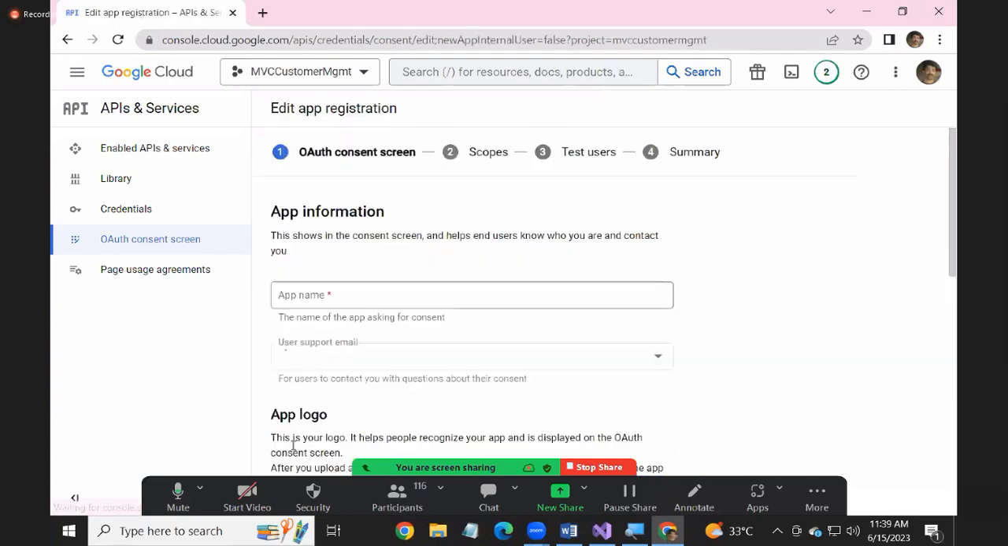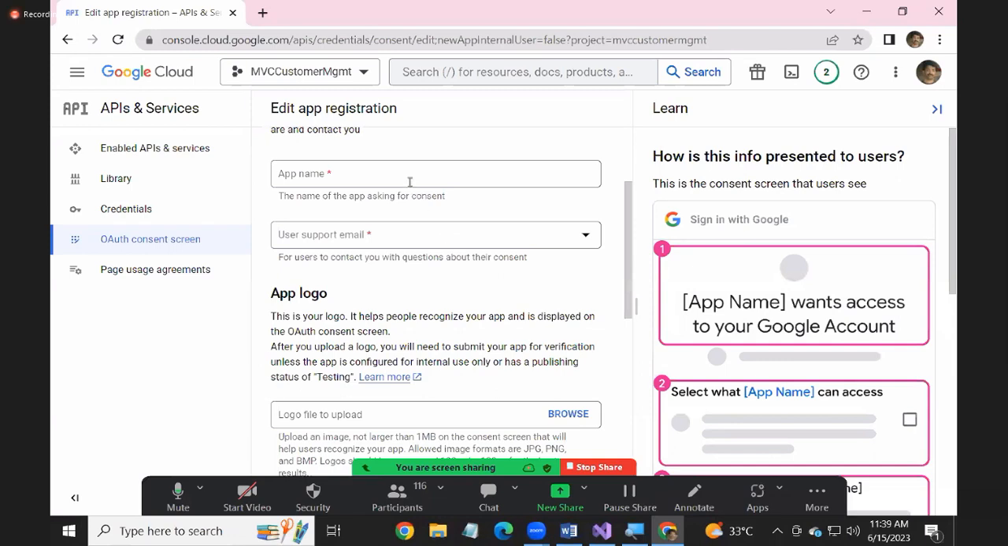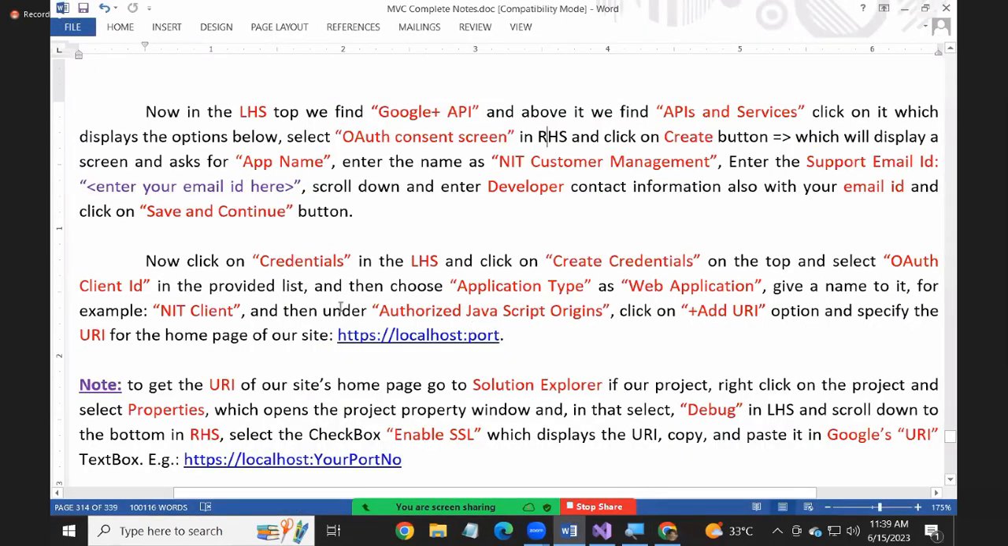Click on create. Don't select anything, just click on create. Here it will ask you for some details: app name, support email, and all the details. So just enter the app name. You're going to give a name for your particular app now.